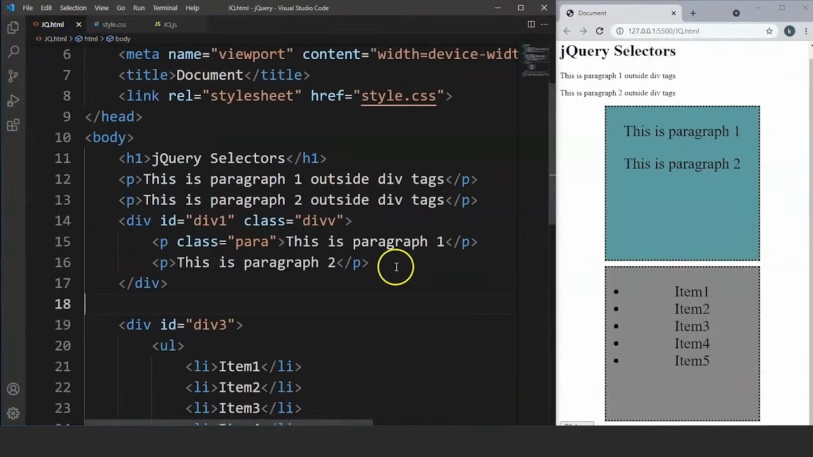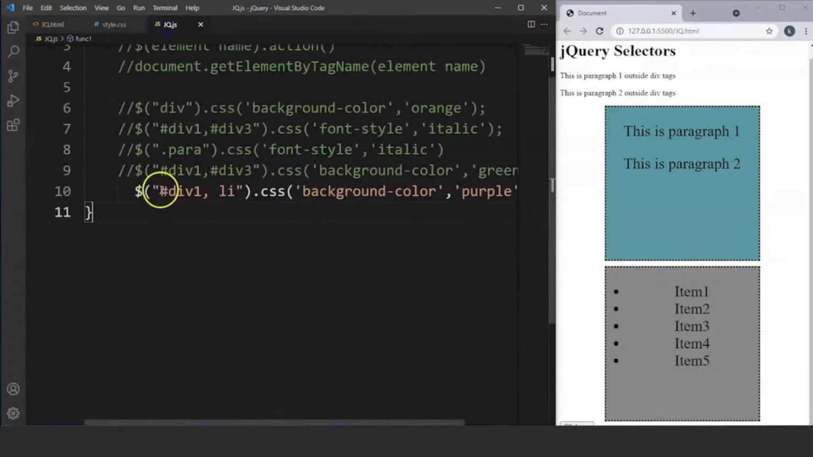Fine. Now what we want is we want to make some changes to the paragraphs present inside the first and the second containers. We can't use the element name because it will make changes in all the paragraph elements. So what we can do here is we can write here. We'll move to a JavaScript file and we'll write here $, and inside this we'll write div greater than sign and we'll write here p.